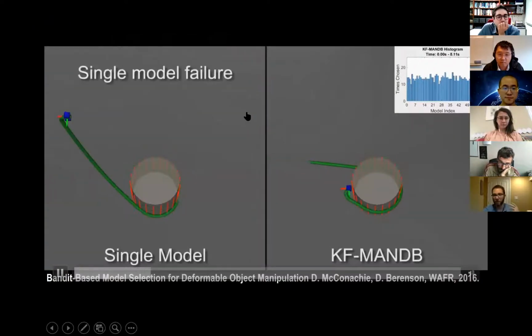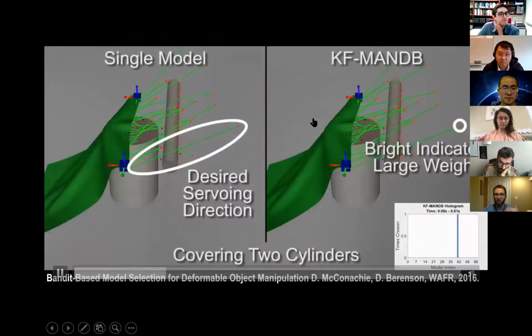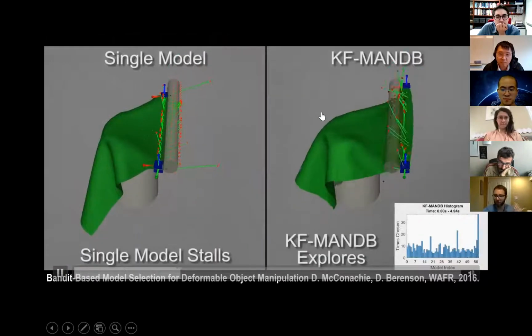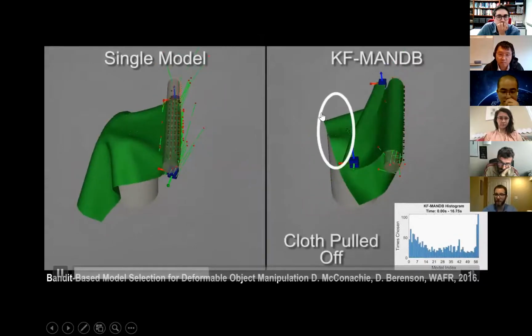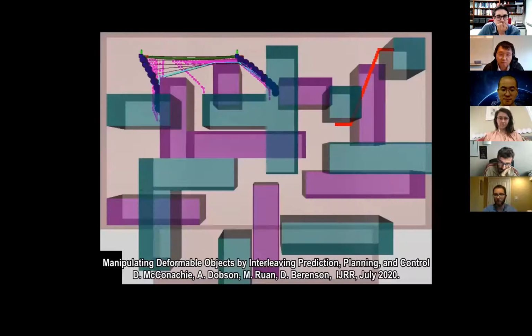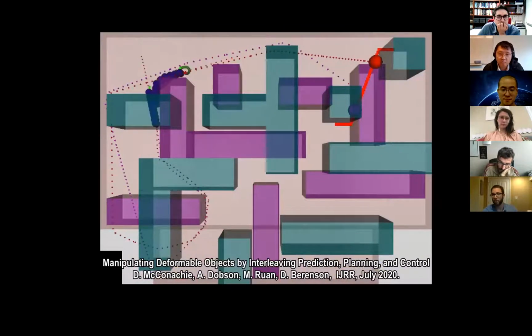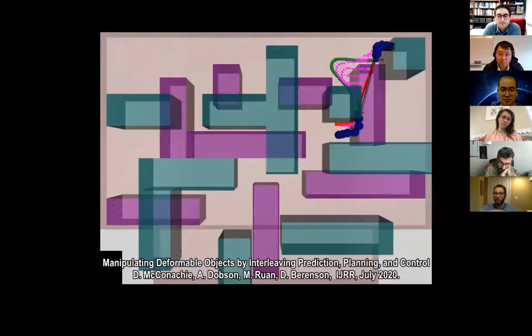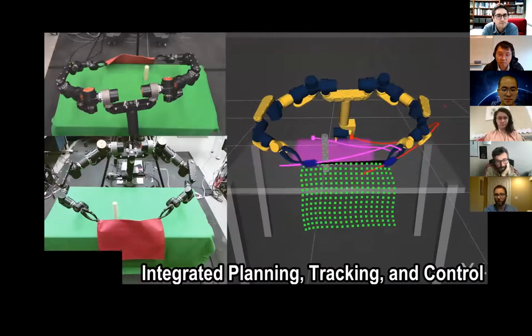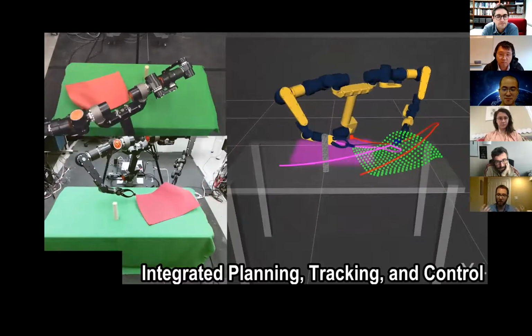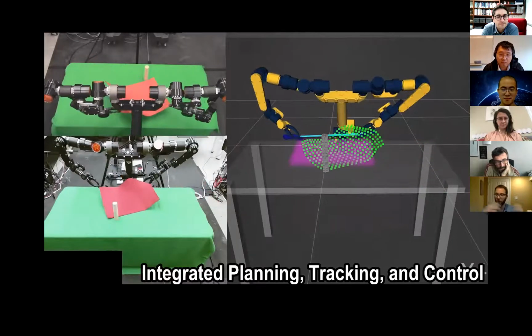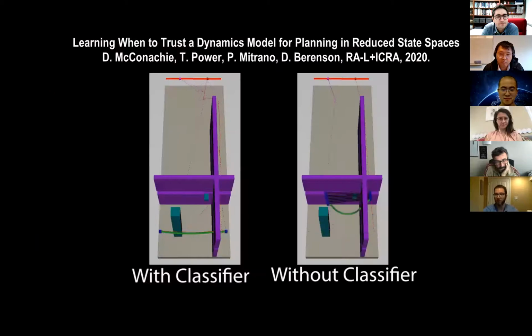We also tackled model uncertainty problems. Here we have a bunch of simple models instead of one model, and we basically switch between the simple models as we manipulate instead of picking one. We have poor dynamics models. Here we have a very poor dynamics model of this rope, but we can still do complicated tasks like traverse this maze. And of course, we are doing this on real robots. It's very, very hard, as all of you know, of course. But we've integrated planning, tracking, and control into one overall system so that we can manipulate around objects.